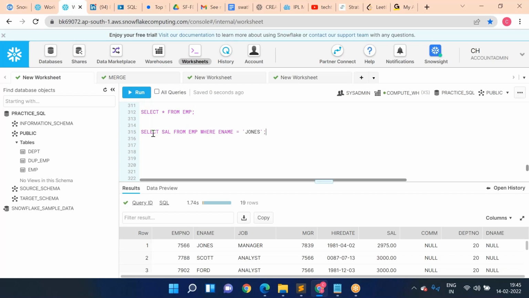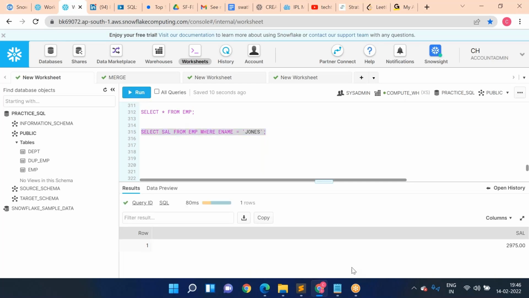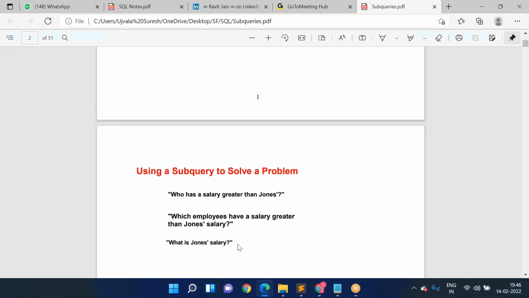Select salary from EMP where ename is equal to Jones. So what happened? Just select it. See, this is the Jones salary. Is this correct or not? This is the way of getting the Jones salary, or not? So what is Jones's salary? We got the Jones salary, right?